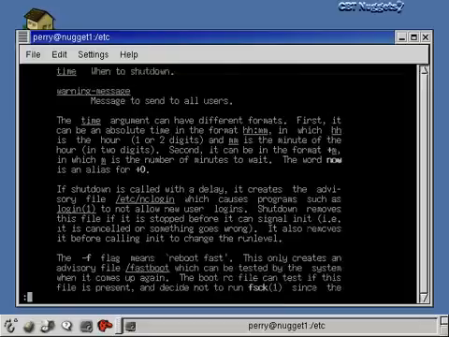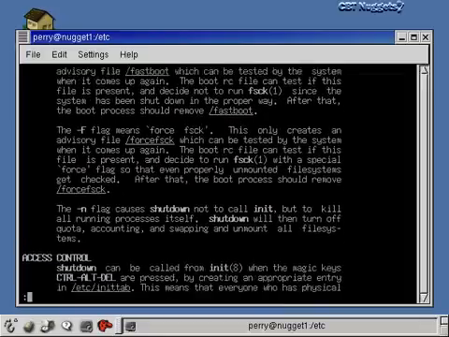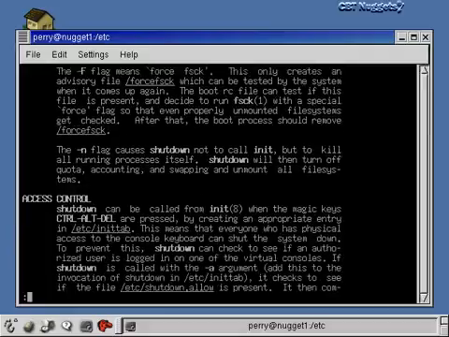It warns everybody that's logged onto your system. You can give some warning message, and you can do all sorts of options like rebooting the system, file system checks, and so on. And this is the way you want to shut down your system, not with telnet 0.